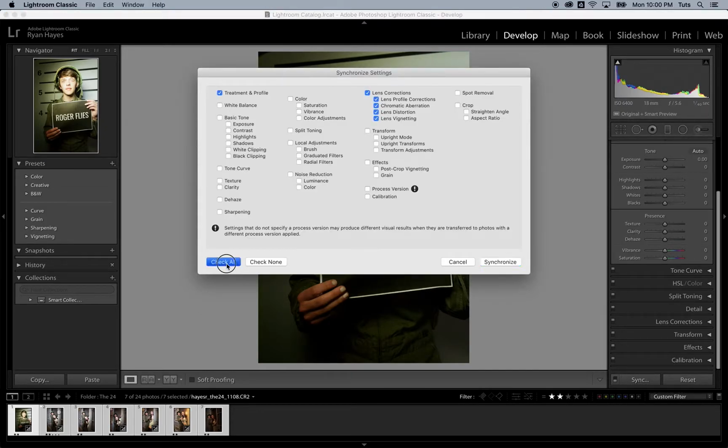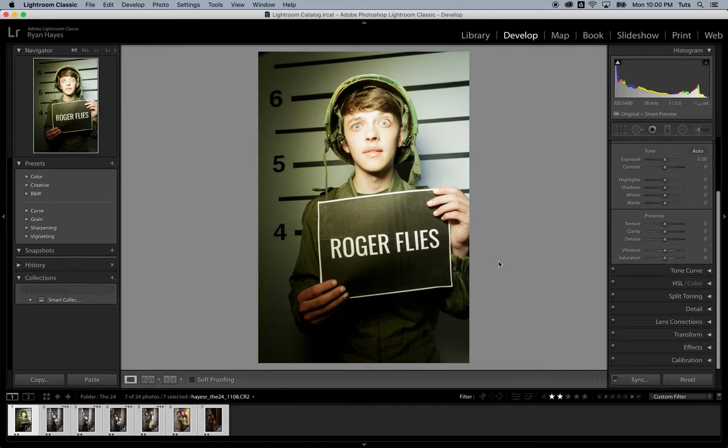I'm going to check none, and we change treatment profile and lens correction. I want those synced across all these photos. Blue button to synchronize. Now we've set our default preset setting and we've applied it to existing 2-star photos. Now in the future, when you import photos from this camera, it will automatically apply that color profile and the lens correction without you having to do anything.